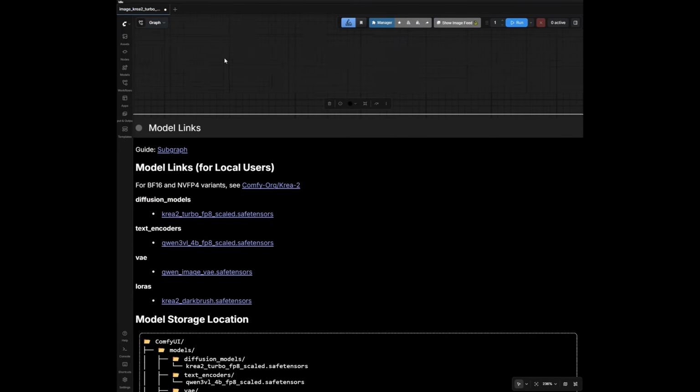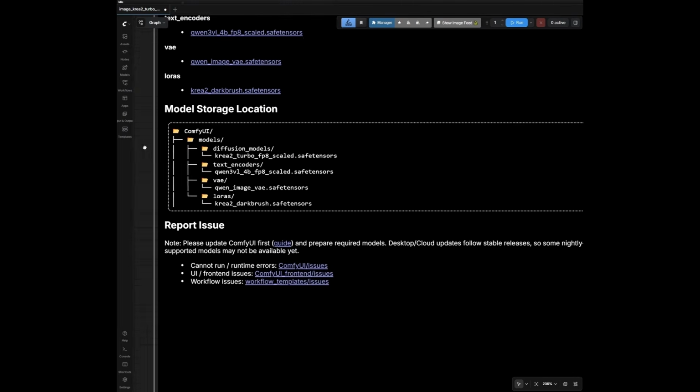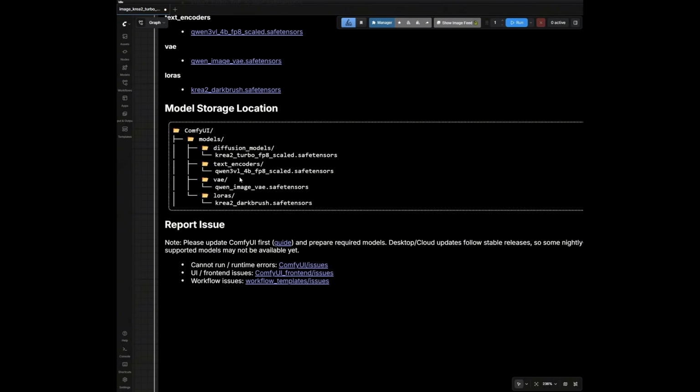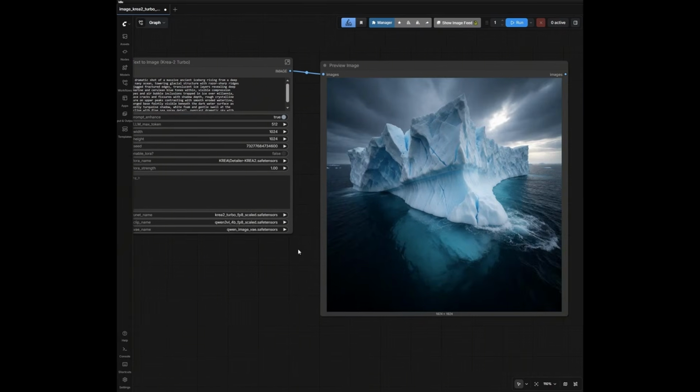The great thing about the templates is that you have an overview on the left showing which models you need and also which directory they need to go into in ComfyUI. The workflow is quite clean and easy to follow, since some parts are collapsed. But you still have all the important settings right in front of you, such as the image size.